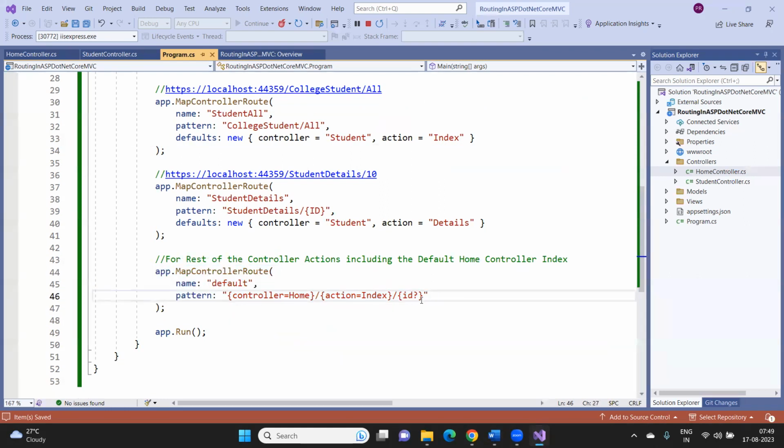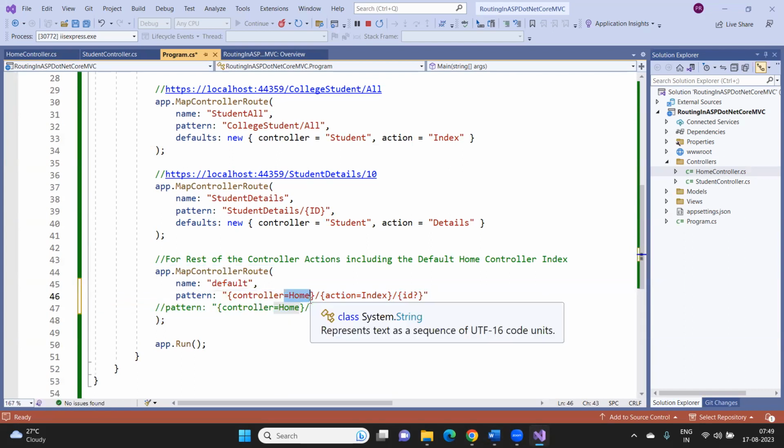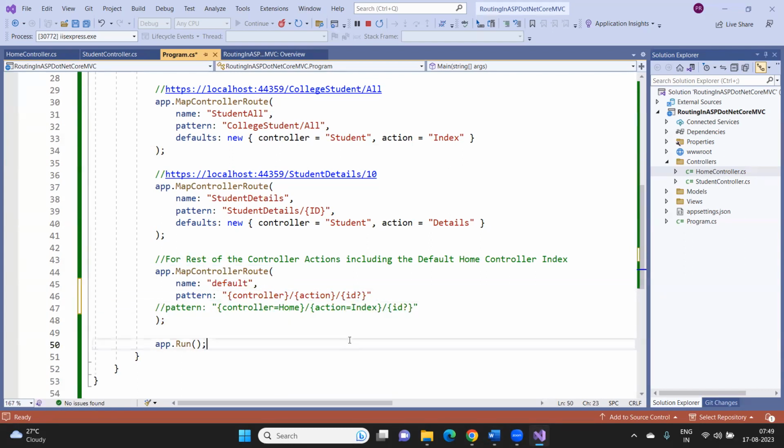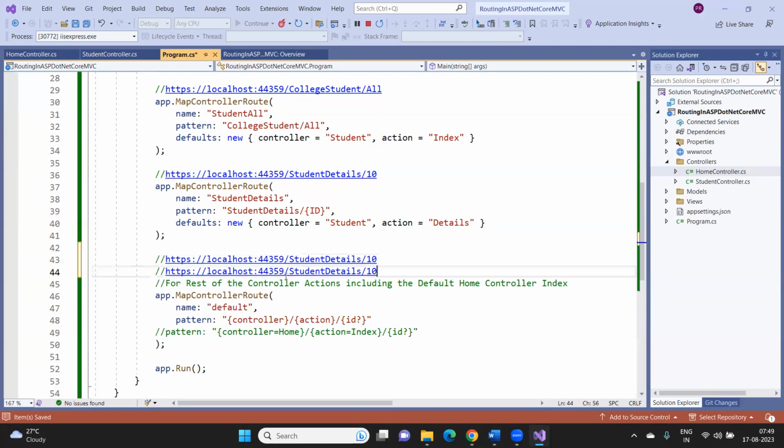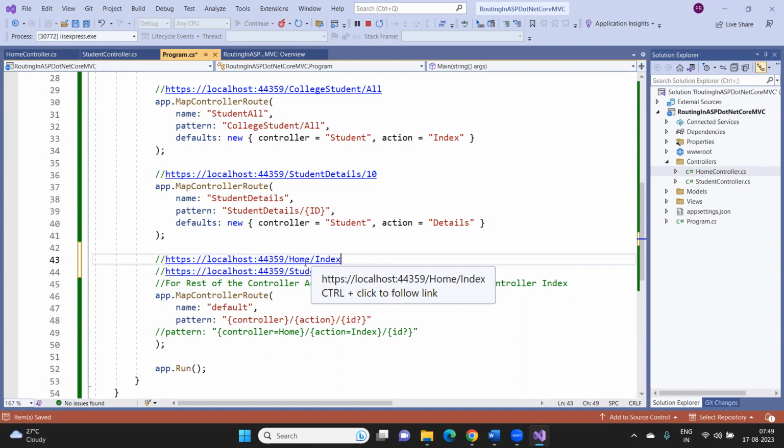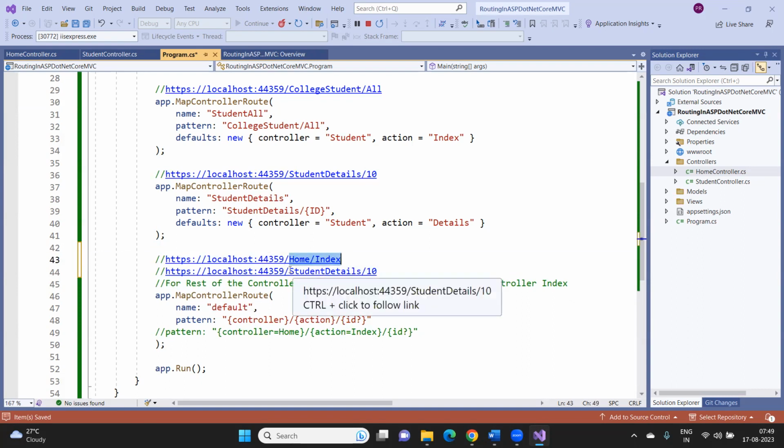If available, then what is the pattern name? In this case, if you are using a placeholder, let me do one more thing. Instead of using this one, I comment this one and put this one. So in this case, I'm using a placeholder. Now what will happen whenever the URL comes like this: home, index, home, details.